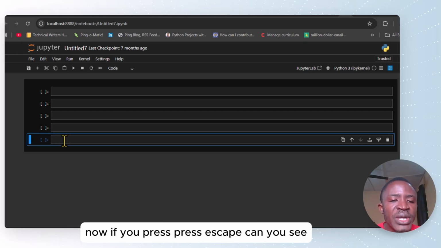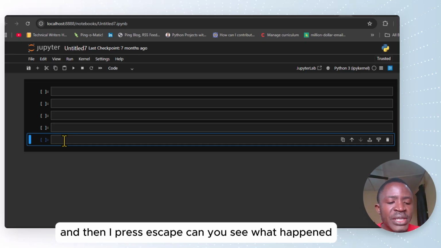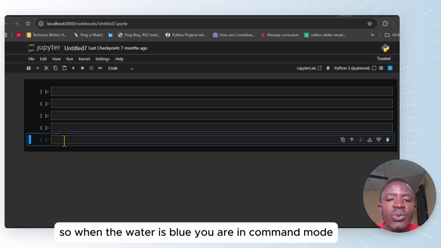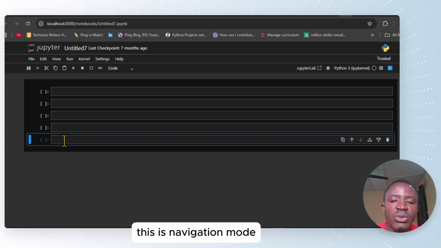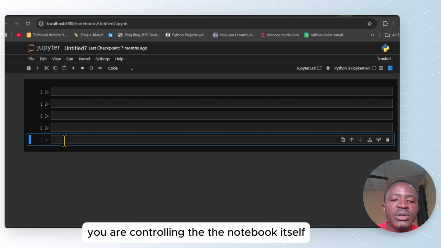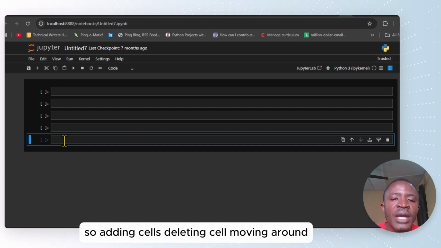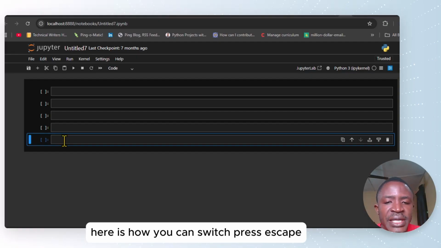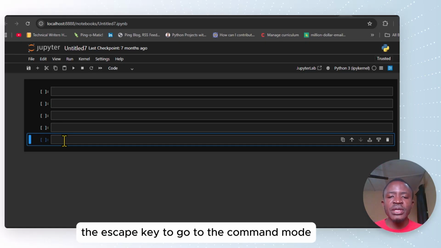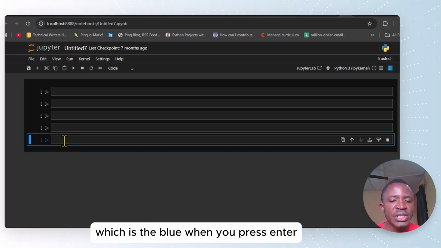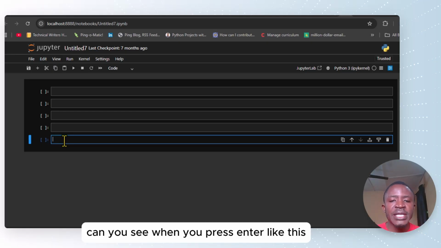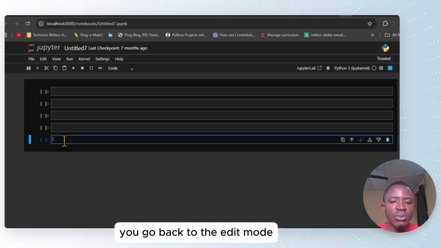Now, if you press escape, can you see? Immediately I press escape, can you see what happened? When the border is blue, you are in command mode. This is navigation mode. You are controlling the notebook itself. So adding cells, deleting cells, moving around. Here is how you can switch. Press escape to go to the command mode, which is the blue. When you press enter like this, you go back to the edit mode.